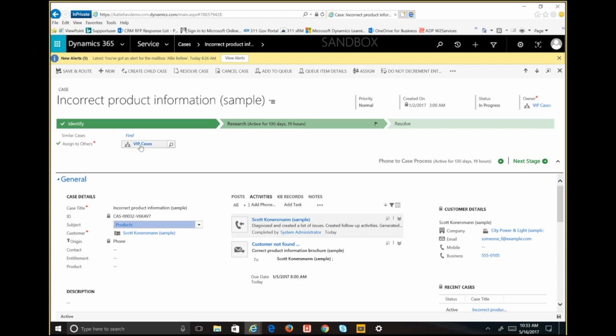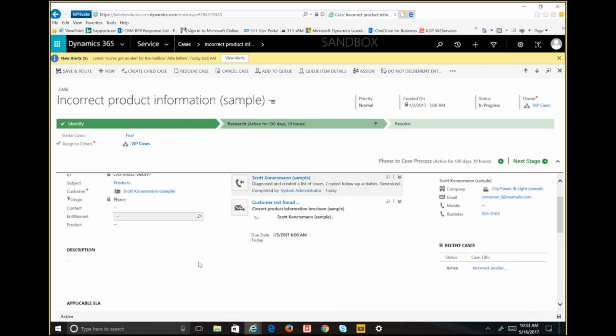And as this is owned by the VIP cases team, I have the ability to work on this case as well. I have edit permissions on the given case record, which is granted via the combination of the security role that's assigned to the team itself, as well as my security role that's assigned directly to Allie.